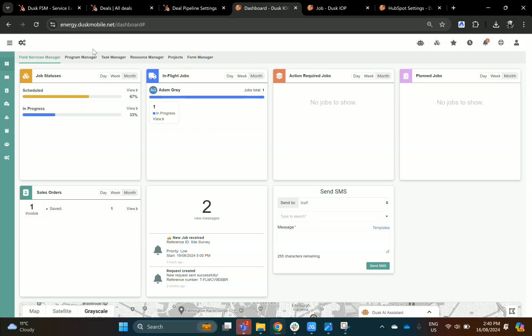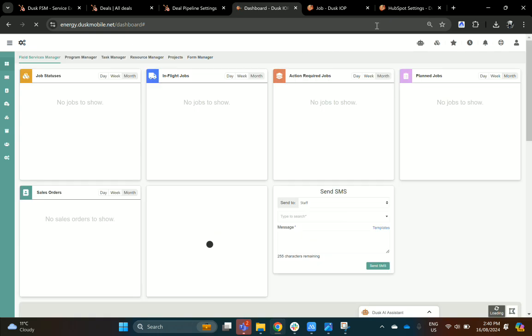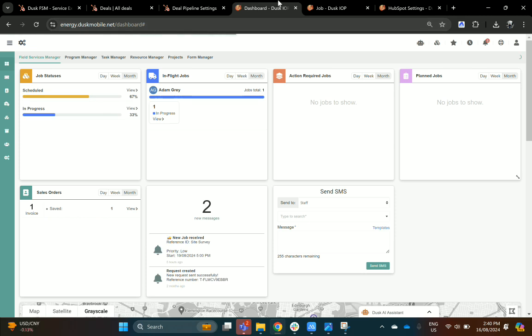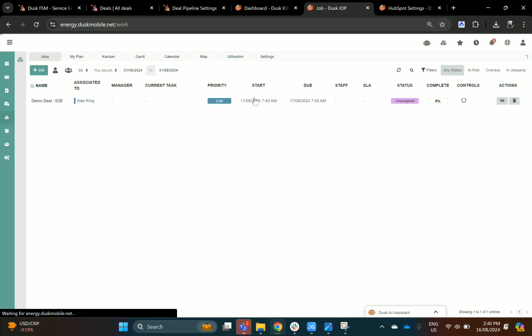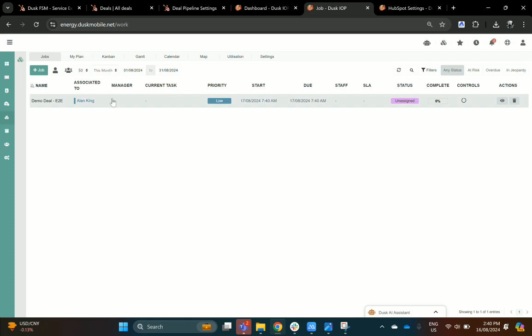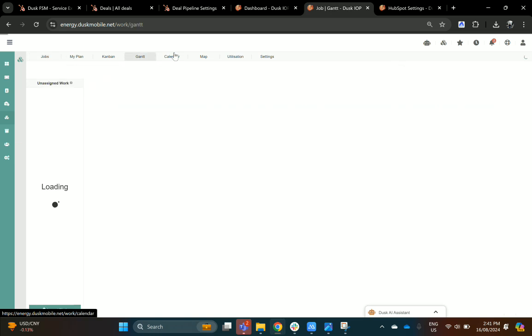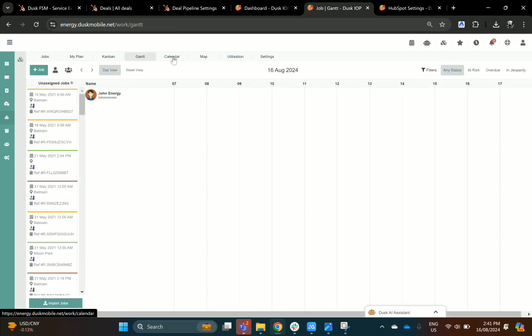We also have a screen here which has a dashboard. So in the interest of time, we'll just refresh this so you can see work that's coming in from other sources. So this is the job. We can either work on that job from this screen, from the Gantt screen, or from the calendar screen.